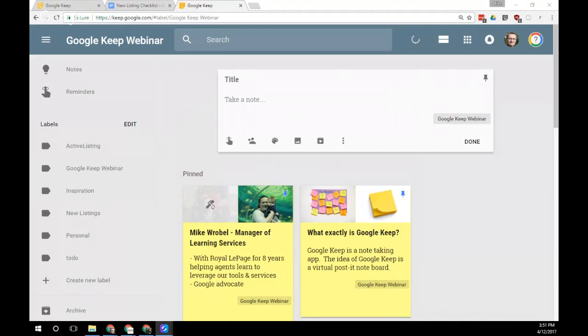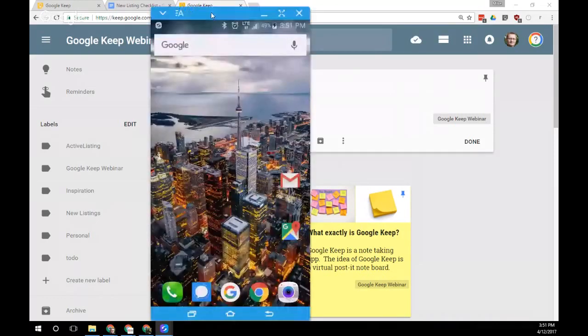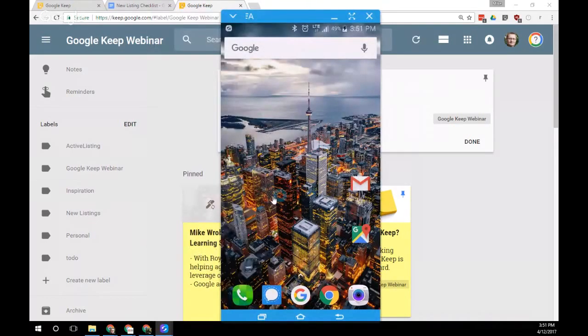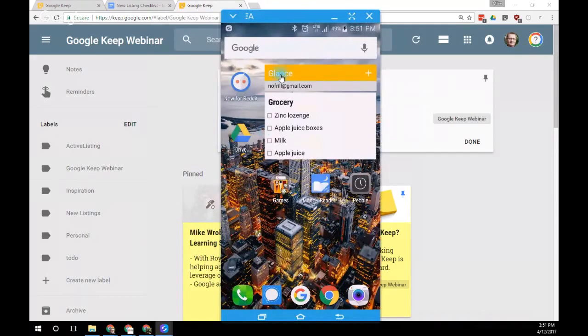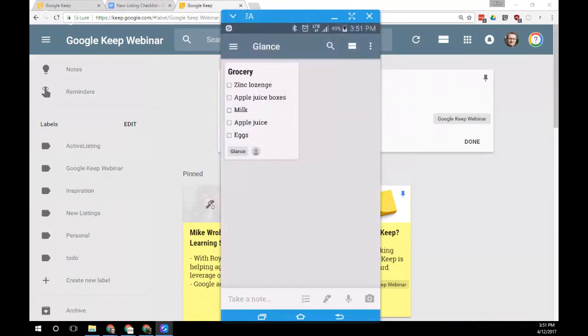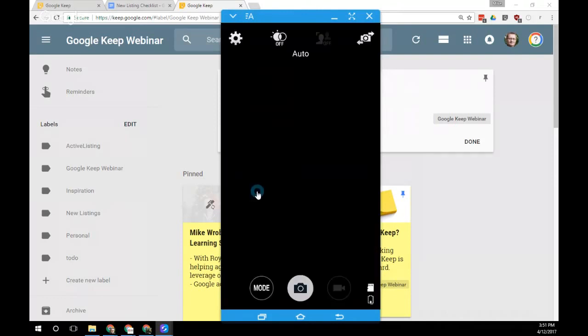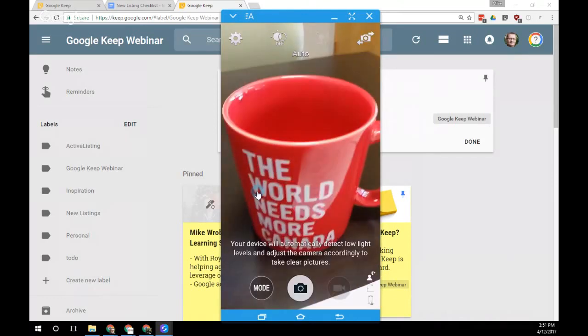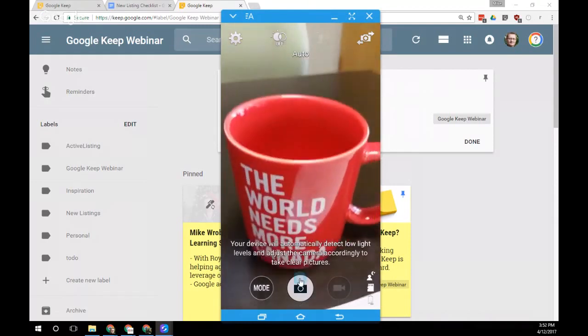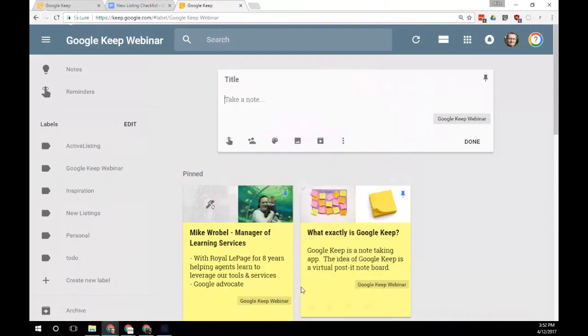So let's see if I can get this going again. Here's my device. I'm going to go to my Google Keep. Notice, by the way, Google Keep for Android has a nice widget, so I can keep a real easy way to keep track of what's going on. And here I'll have a photo, so I can click on that. I can click on Take Photo or Choose Image. Let's try Take Photo again. Let me take a quick picture of my mug. Oh, I have to do it on my computer. And it lost my connection. But anyways, that's the quickest way to do it.